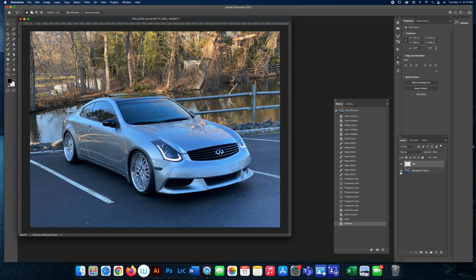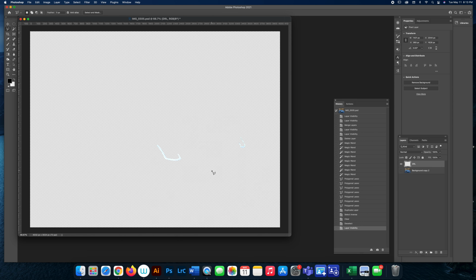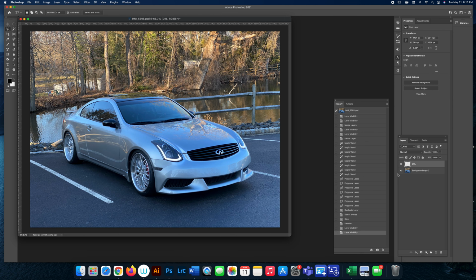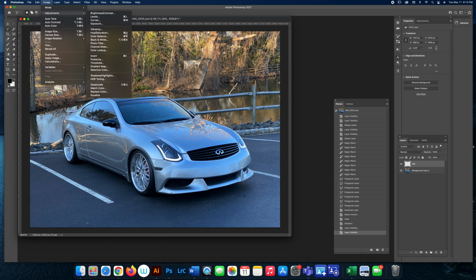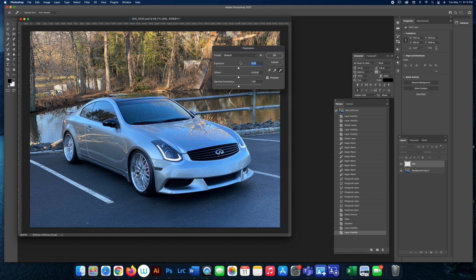If you turn off the background layer now, you'll see that the only thing left on this layer is the DRL bar. So let's turn this back on. And the next step is we want to jack the whiteness all the way up so they look as bright as they can. So I'm going to go to Image Adjustments Exposure, and I'm just going to pull the exposure bar all the way up so they go completely white.